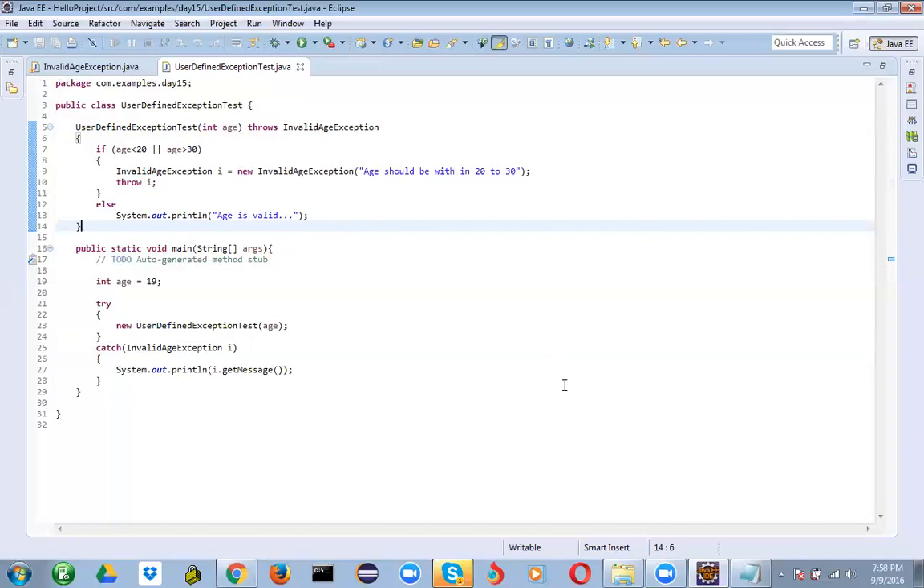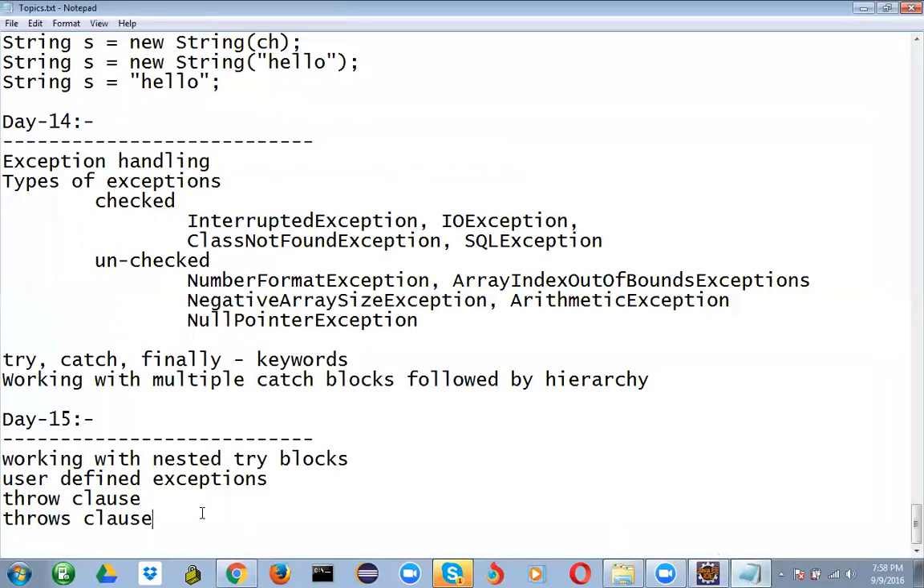Clear now? Now we talked about the differences between these two.